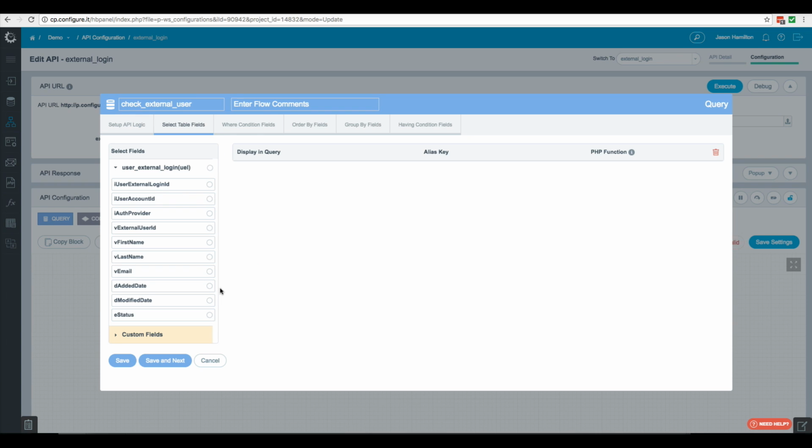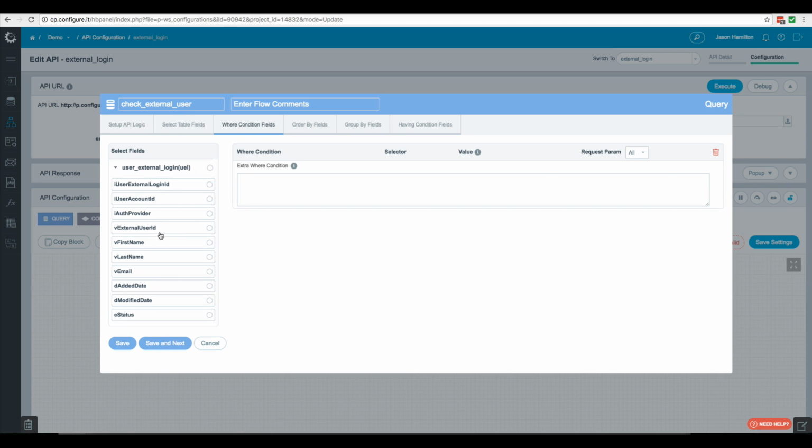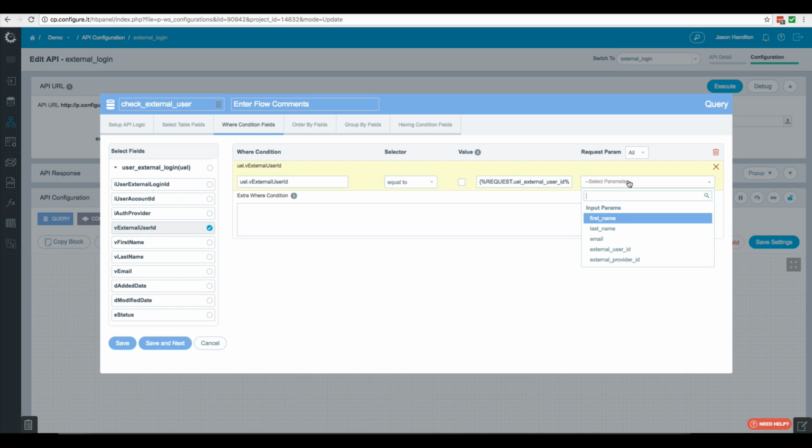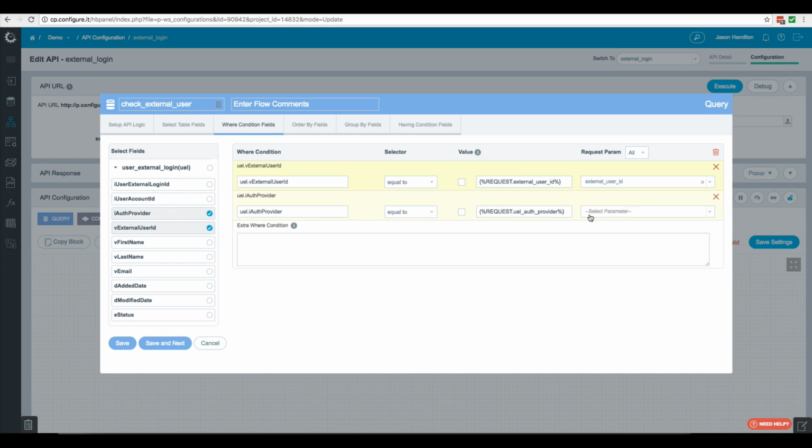All right, so now what we want to do is check to make sure that the user doesn't exist. And if they do exist, we want to go ahead and provide the user account ID. And we want to use the save and next. And we want to make sure that the external user ID equals our external user ID here, and where our authorization provider equals our provider ID here. So we'll go ahead and click save.